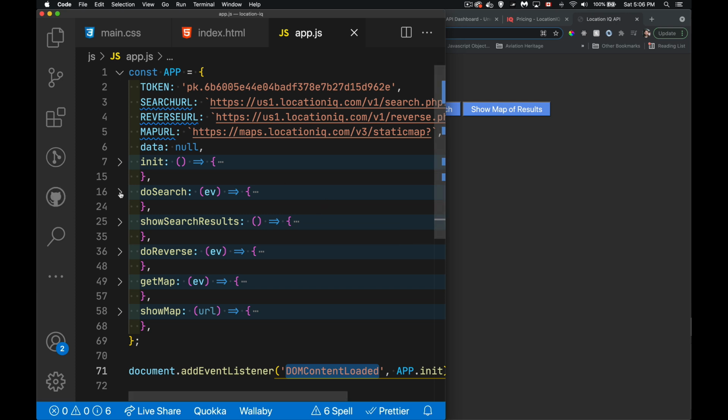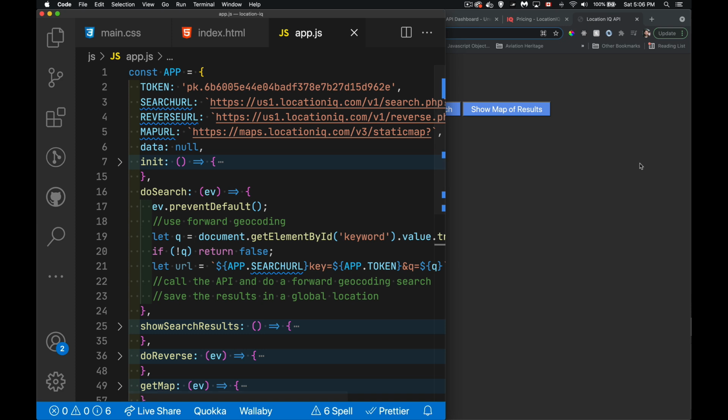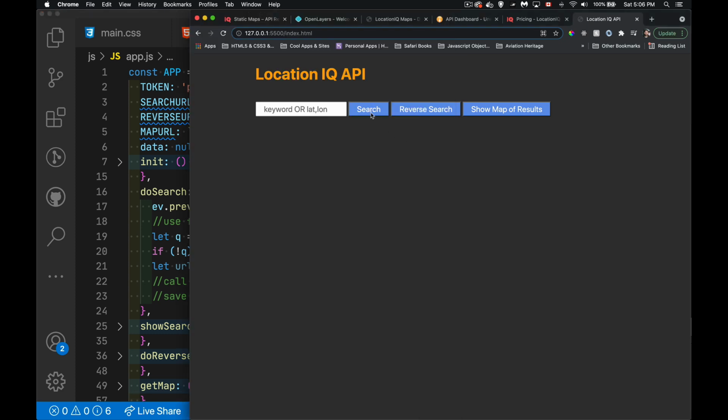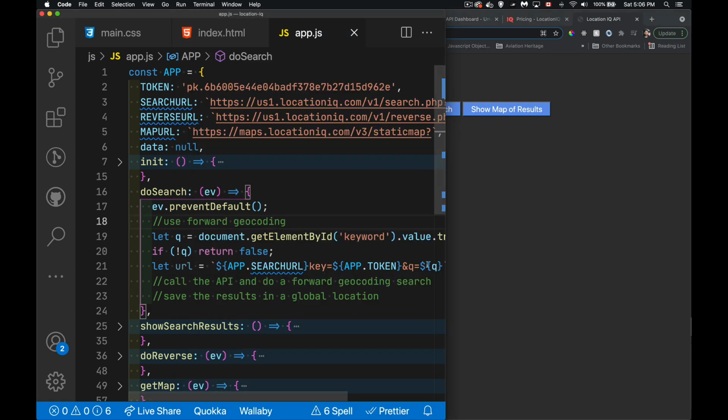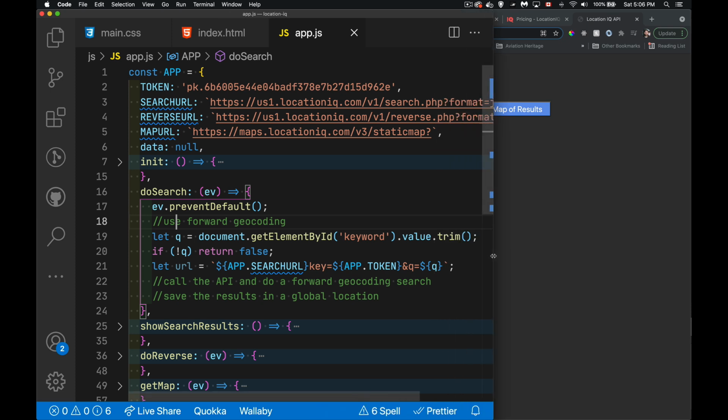All right, let's start off with the search. So clicking the search button here, which is the forward geocoding. Somebody's typed in a keyword, they've clicked this button. What I'm going to do to start here is I've just got a little bit of basic validation. I'm calling prevent default to stop the button trying to submit a form or take us anywhere if this were an anchor tag.